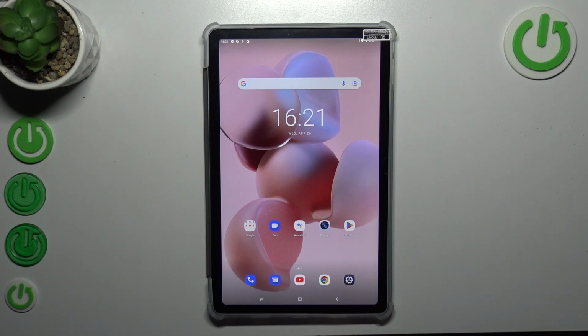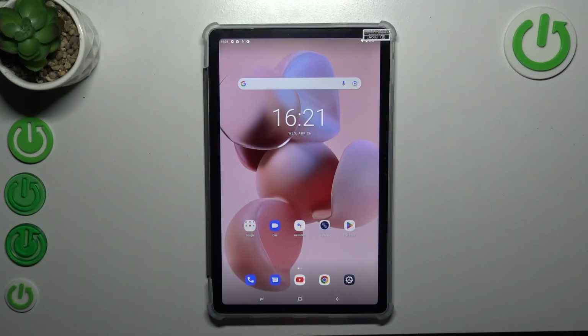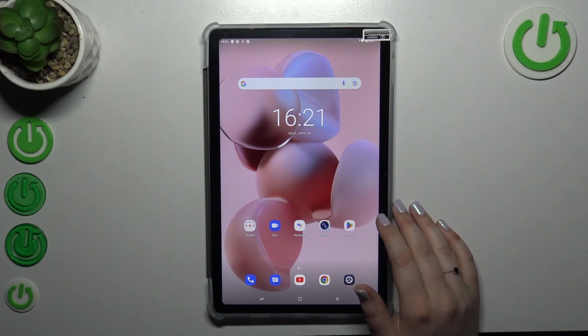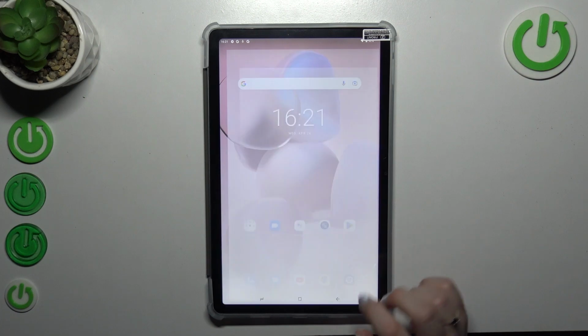Hi everyone, in front of me I've got DOOGEE T20 and let me share with you how to update the apps on this device. So first of all, we have to make sure that we've got the internet connection because of course it is required to download something, and then we can enter the Play Store.